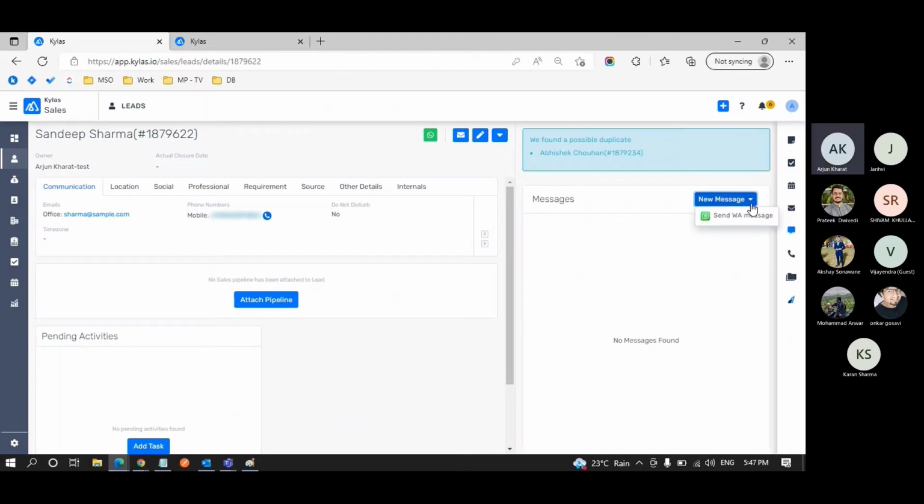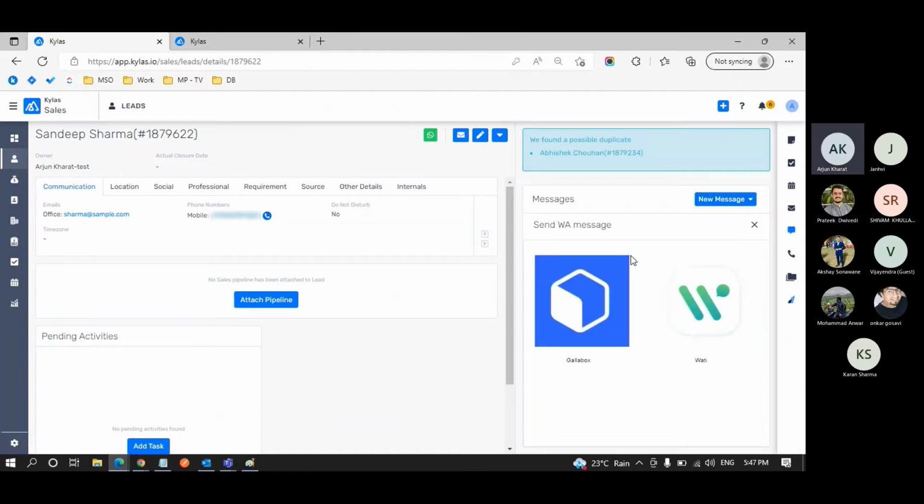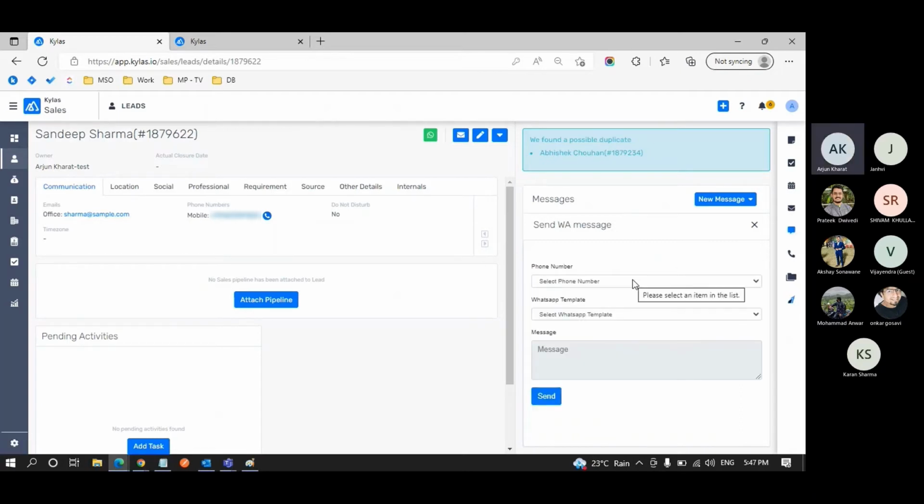I'm going to select on the new message and the drop down will pop up, send WhatsApp message. So as soon as I click on the WhatsApp message, I will see what are the current operator or vendor I have configured that would show up. So for today, I would be selecting Gallabox. Now here we have these three important fields. The first one is the mobile number. So in case you have multiple mobile numbers, you can choose one of the numbers on which you would like to send the messages. Then I will be selecting the template.